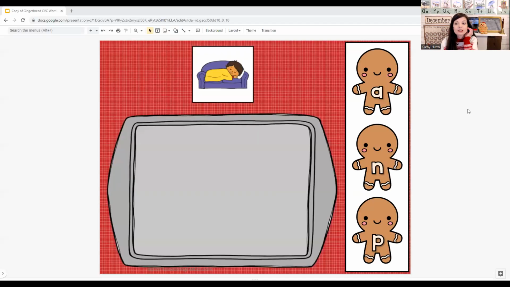Okay, so here's the next one. That picture shows someone taking a nap. So what letter makes this sound? N, n, n, as in no. N, n, n. That's letter N.